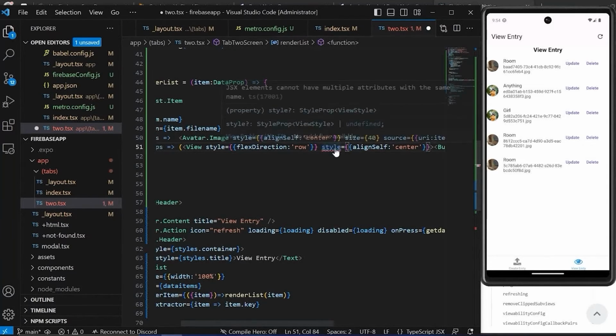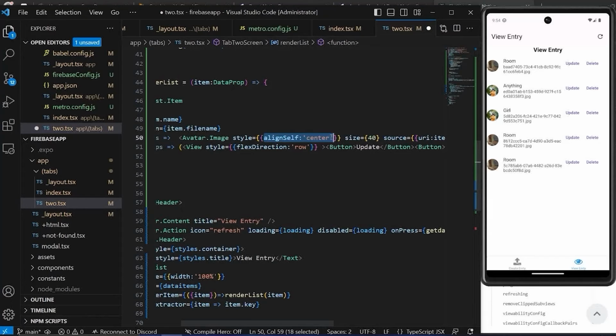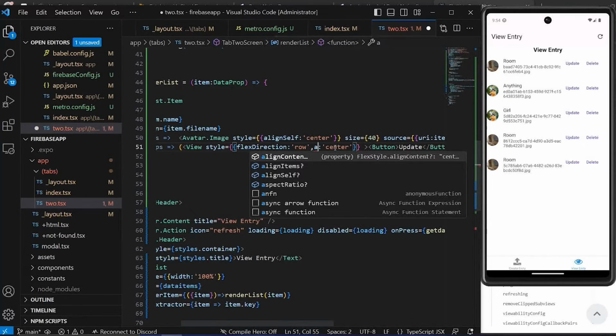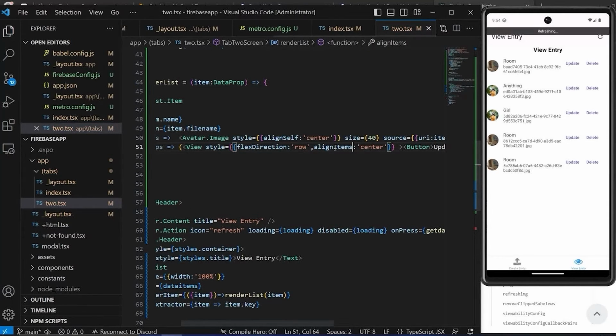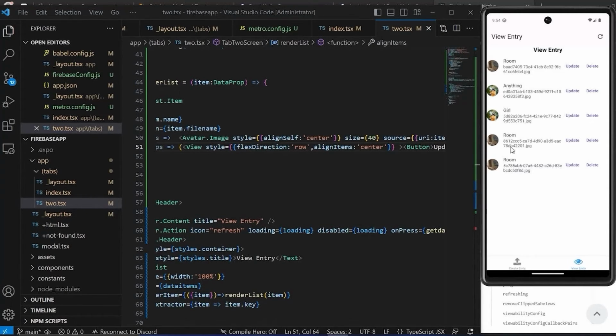And here I think we'll just need to do align items. No, we don't need the align self. So if we save it, the button has also got into the center. We'll put some padding between these also so that it is not sticking outside the screen.